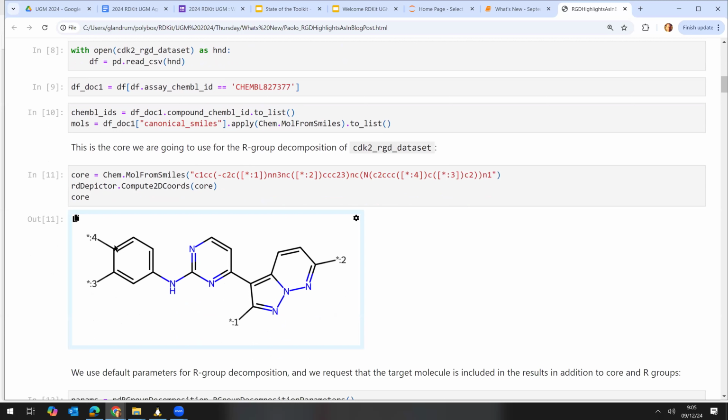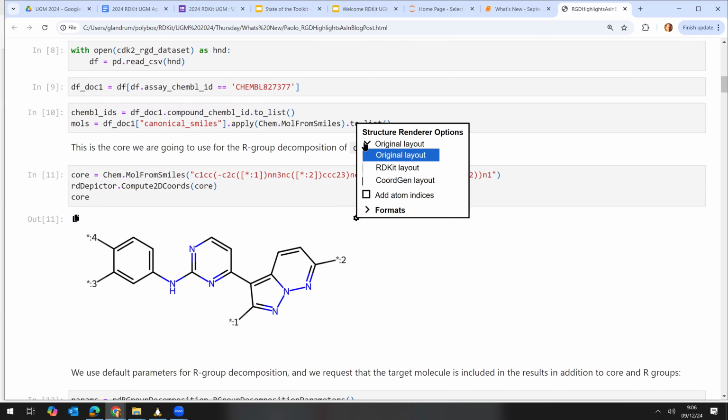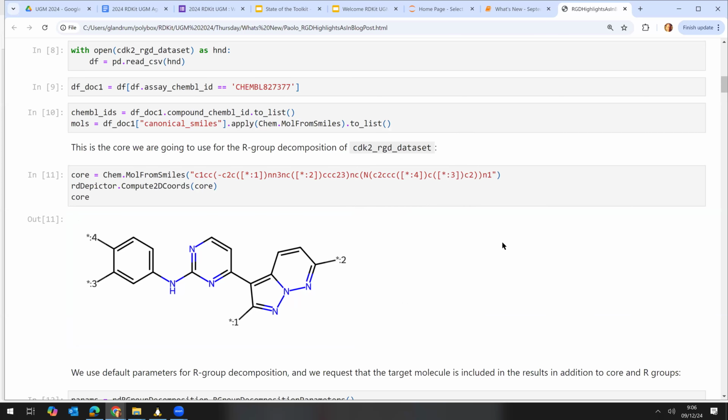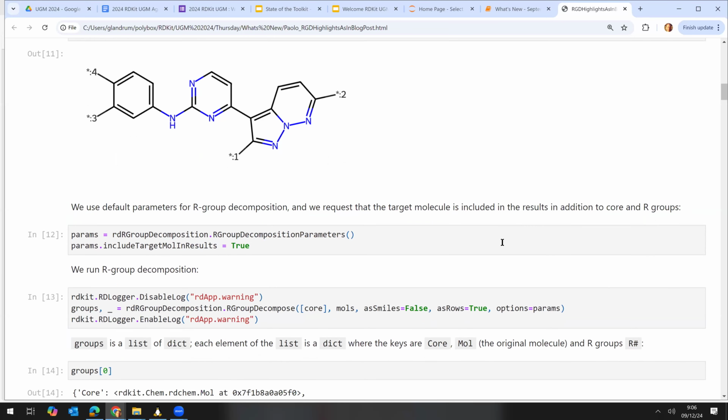You can see that I switched on the interactive rendering, because when I hover on the molecule, I now get a widget for copy pasting and one for doing something interesting like redoing the layout using either RDKit or CoordGen. And I can also copy paste the molecule in different formats: SMILES, molblock, InChI. Here we don't have the InChI because we have dummy atoms. I do R group decomposition with the standard parameters. The only parameter that I added was one to include also the target molecule in the results, in addition to the core and the R groups, because this will be useful when we do the visualization of the highlights.